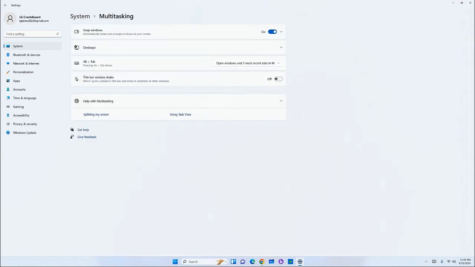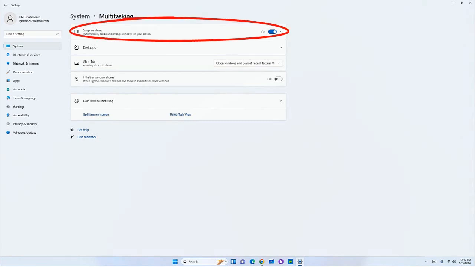So there's going to be times when you're going to want to split your screen, snap some windows, get some window options when you're using two different applications or websites at the same time. And a lot of our training videos that you're going to probably be watching after this will have this feature enabled. So you're going to want to make sure that Snap Windows here is on. And it may already be on for you. Just make sure it's toggled on.